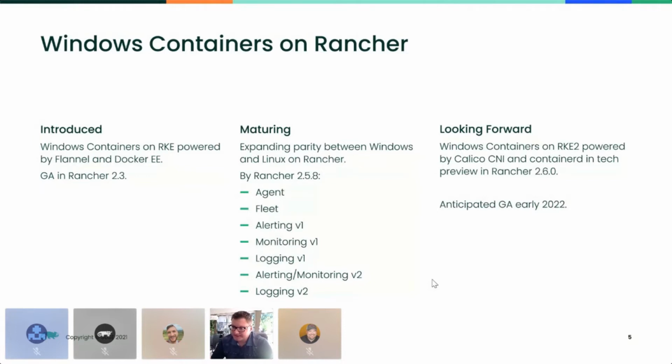Okay, so as you see, looking forward, 2.6, this is where we are today. So the trick about 2.6 is Calico. We've 100% dug in on Calico as a CNI. We had RKE1 with Flannel. Calico is doing some things that people like, and Flannel was not. So we have now gone to Calico.